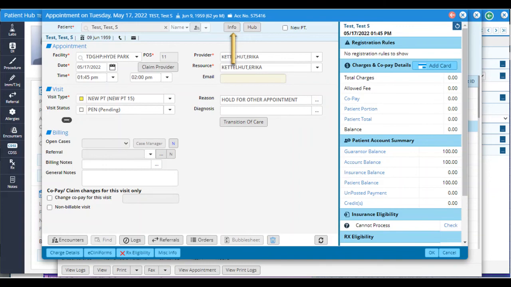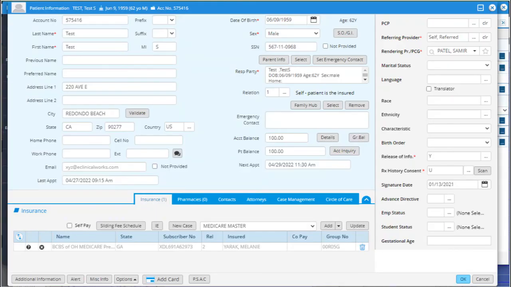Now, once you get past that, it's going to pull up the appointment screen here. And as you can see, this has all the information about this appointment that was made. We're going to get into this a little deeper once we get into the scheduling trainings. We're not going to go through all of the different fields on the screen in this particular training, but just know that this is what the appointment scheduling tab looks like.